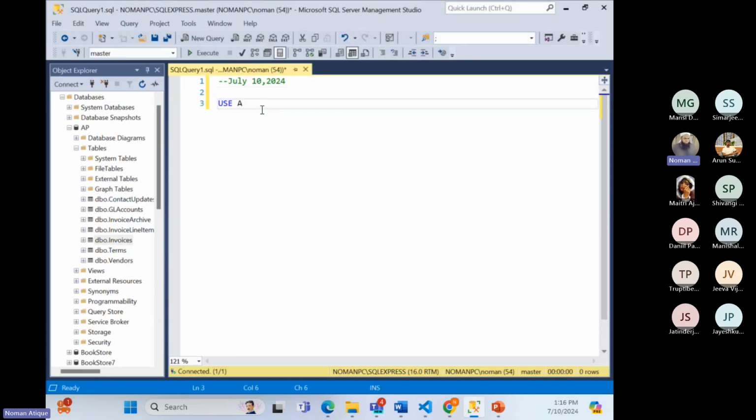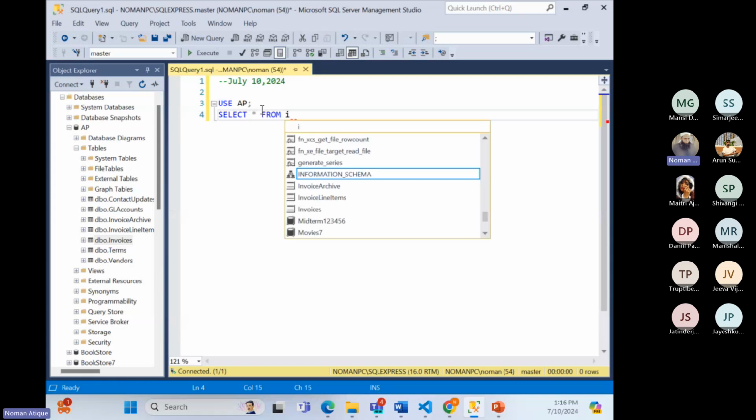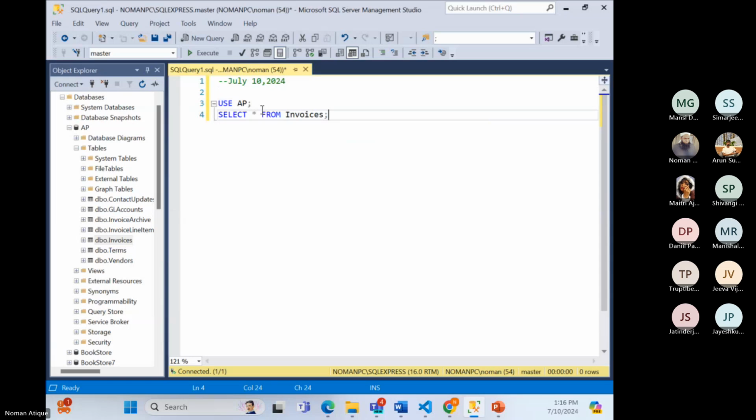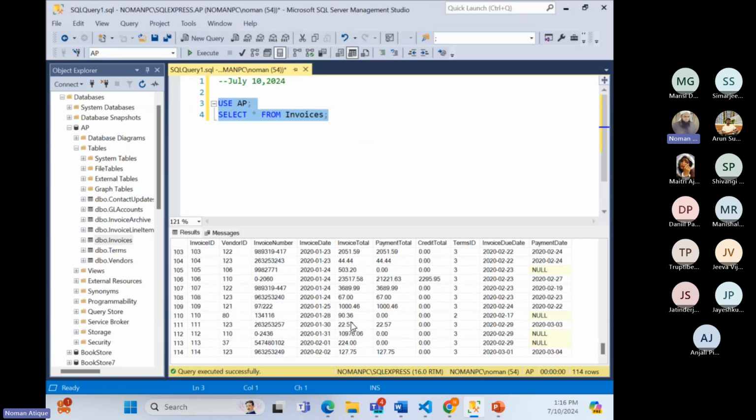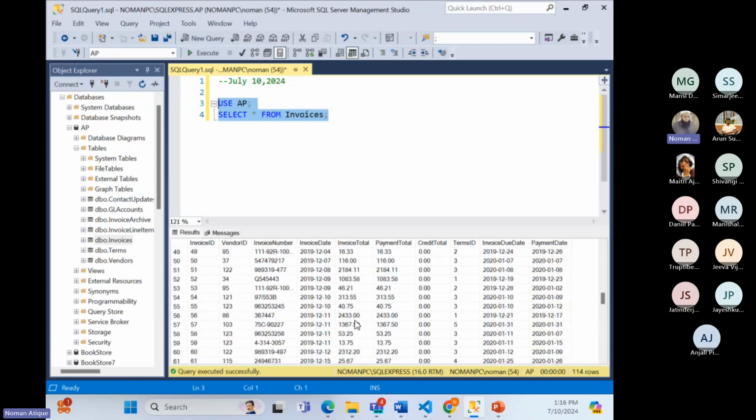Let's use AP and say select asterisk from invoices. Let's run both of these two commands. Okay, we have got the invoices over here. Now invoice total, that's good. You see that invoice total is all random. And for example, there are 114 rows. It can be more than that, but let's talk about this one.